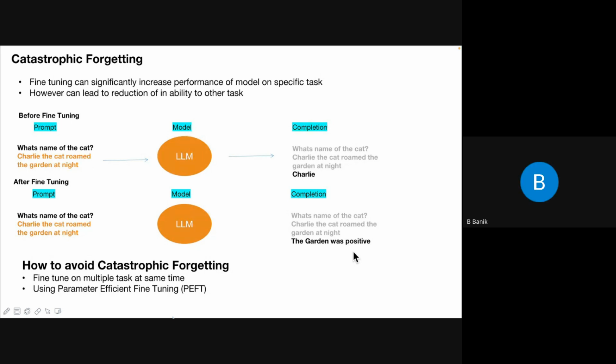Okay, all right. So there are some techniques for how to deal with catastrophic forgetting. One technique is to fine tune with multiple tasks. The second, which is more prominent and more useful, is parameter efficient fine tuning, which we call PEFT. So if I go to the next one.